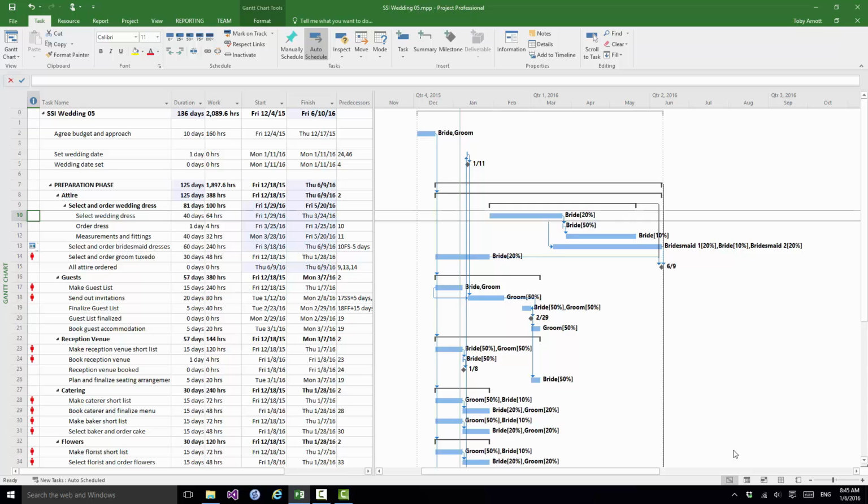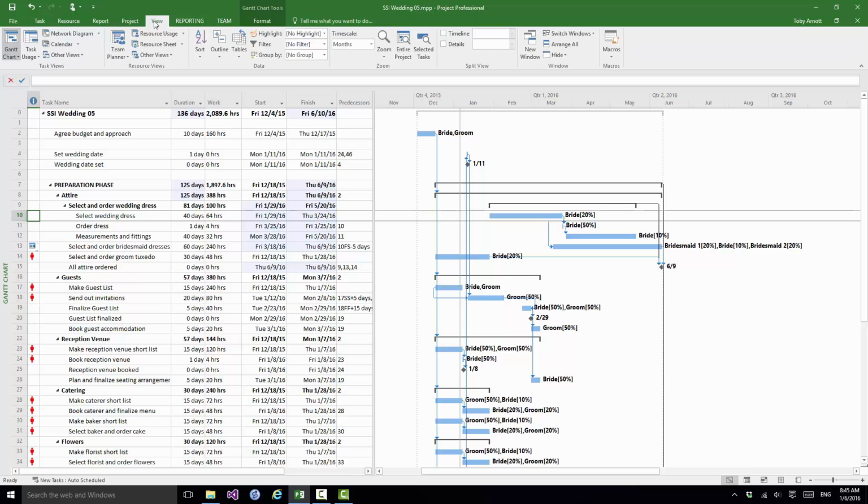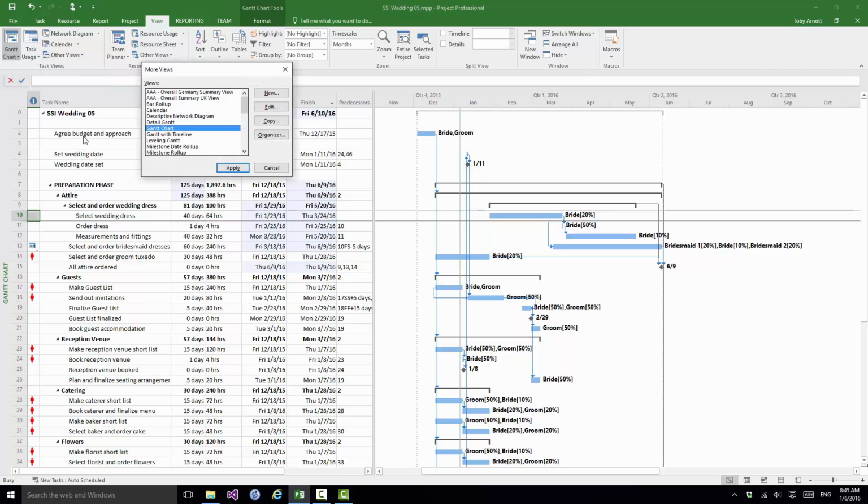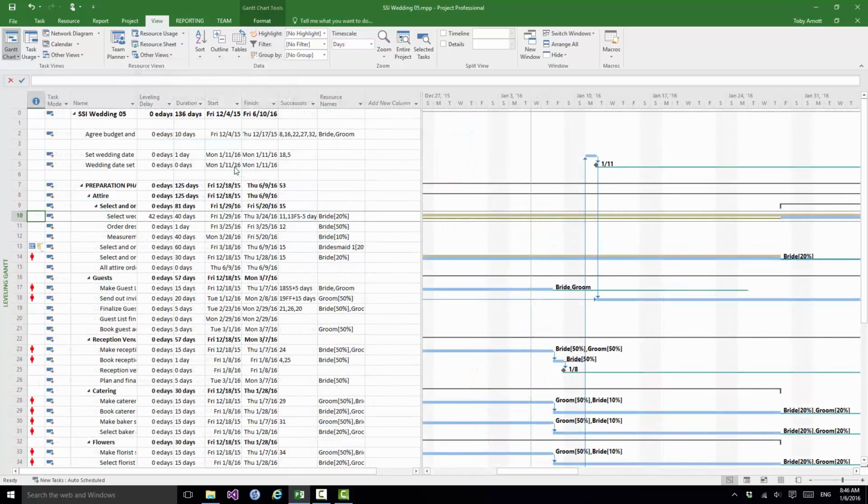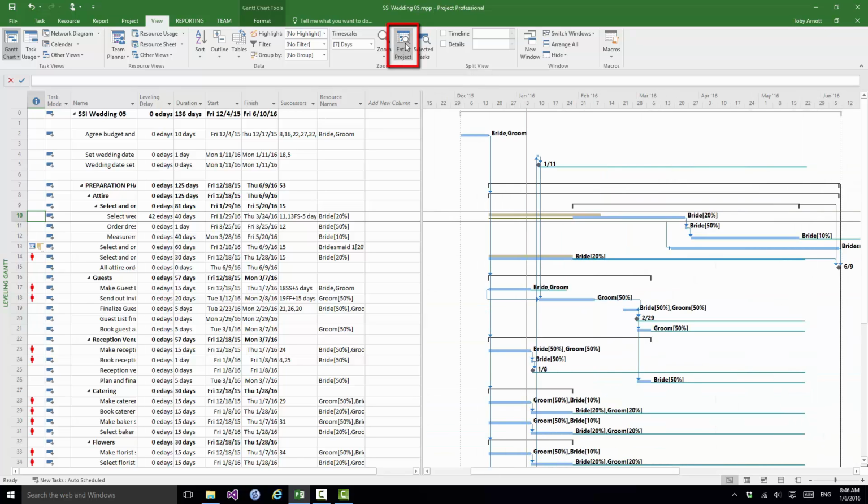I'm going to change the view, and the view we're going to use is one specifically that we use when we're working on leveling resources. So I'm going to click on view, and I'm going to go for other views, more views, and I'm going to choose leveling Gantt. Now the leveling Gantt view effectively shows you what Project 2016 is doing in terms of leveling the resources on a project. Now when you apply a new view like this, it's very often the case that the timescale is all completely wrong. So let's go for entire project so that we see the project on the right there.